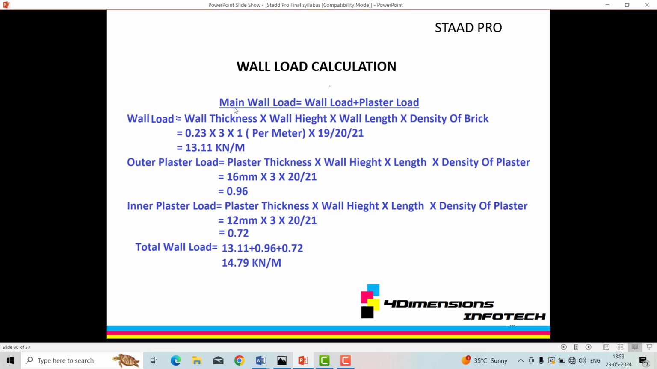In walls, normally we have main wall, partition wall, and then parapet wall. Depending on the walls we have in the plan, I will tell you how to calculate one. Main wall load is equal to wall load plus plaster load. Wall load is nothing but volume into density, where volume is equal to wall thickness, wall height and wall length. Per meter we are going to calculate it and then apply it over the geometry.